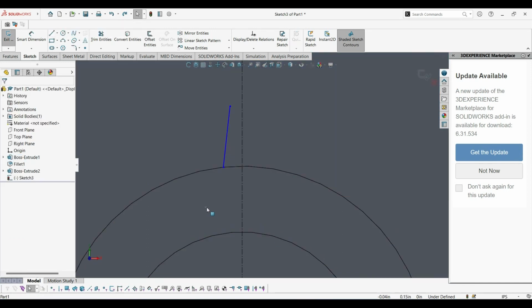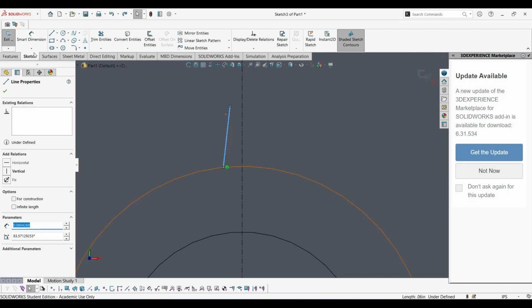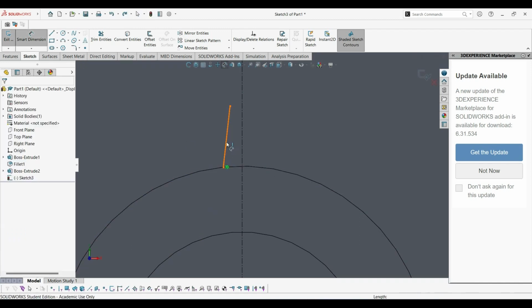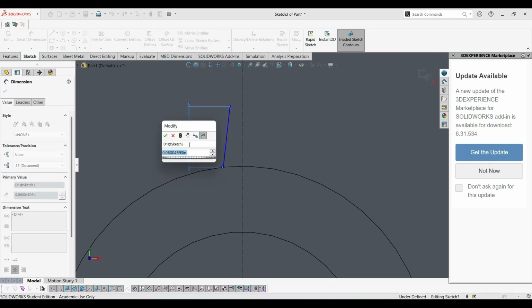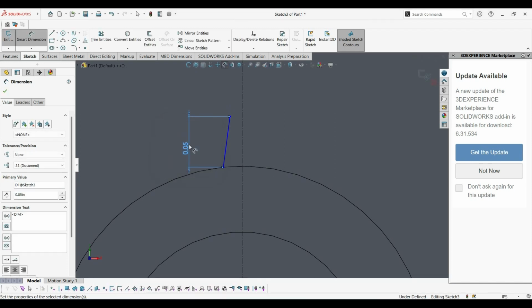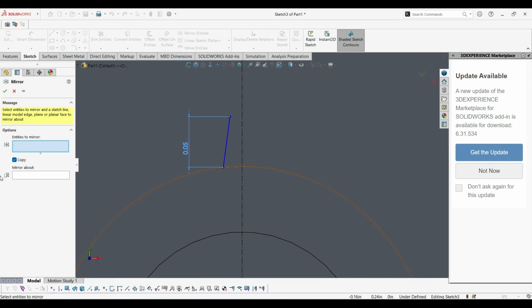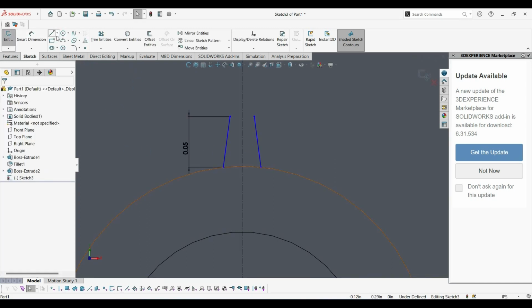Okay, so do this. Smart dimensions, 0.05, and mirror. Go to mirror entities, and the entities to mirror is the diagonal line, and then mirror about the vertical center line, and then press OK.